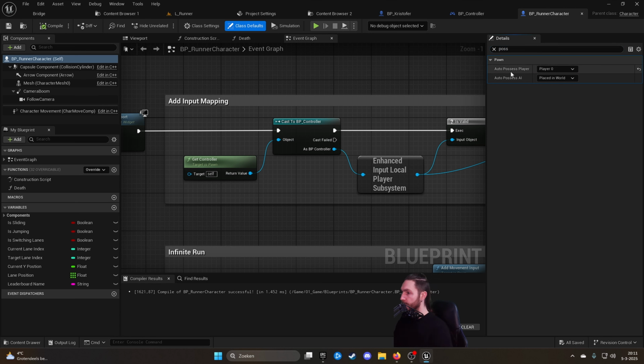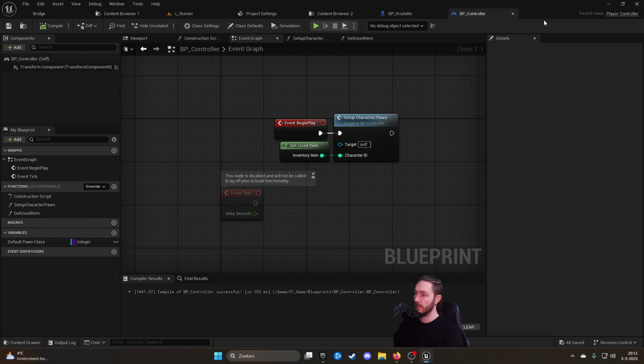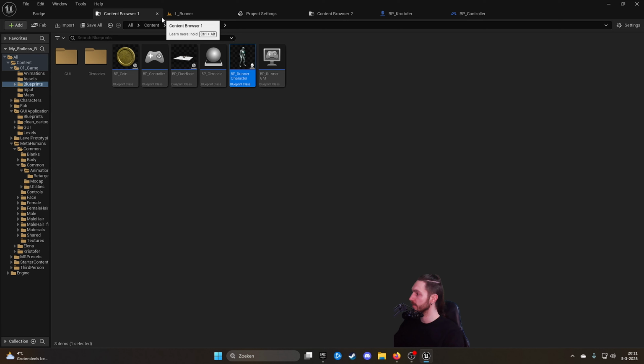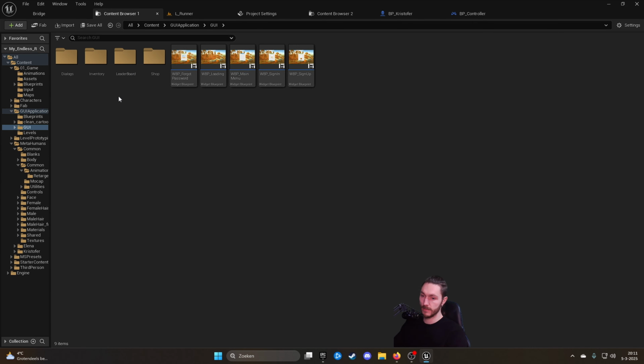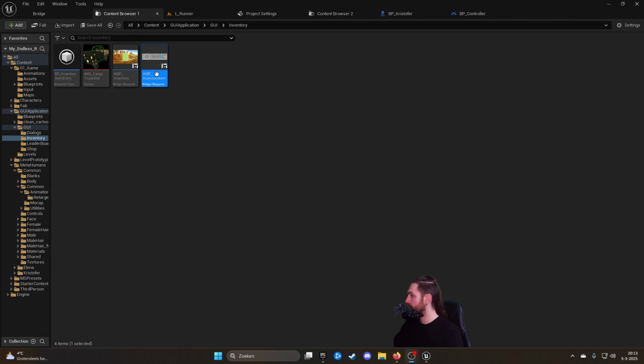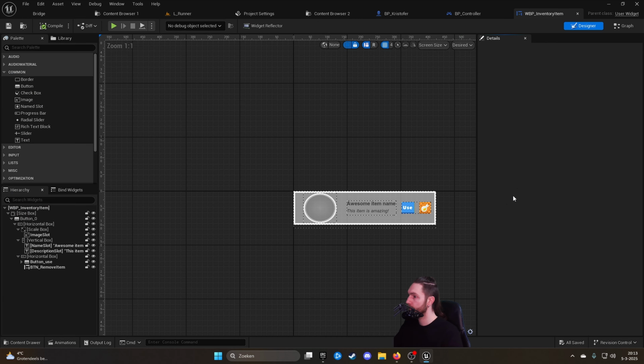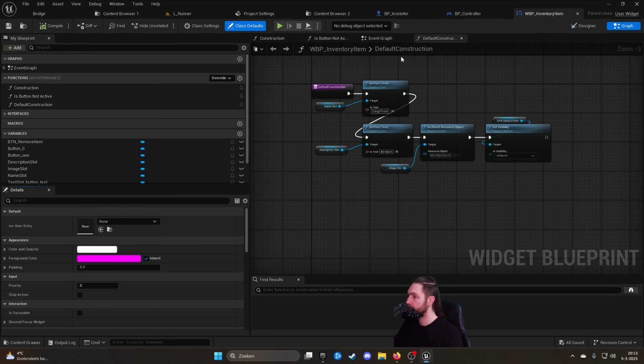So as soon as we have possessed it on player 0, compile and save everything, we can close our runner character, and we go to a content browser. We go to content, our GUI application, GUI, and then inventory. We click on our inventory item. We go to event graph, and we go here to the default construction.